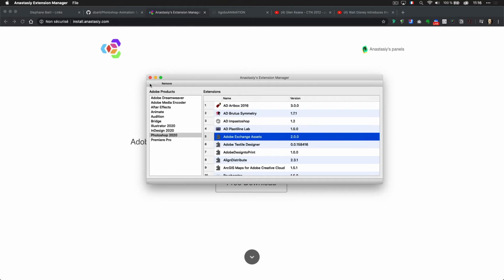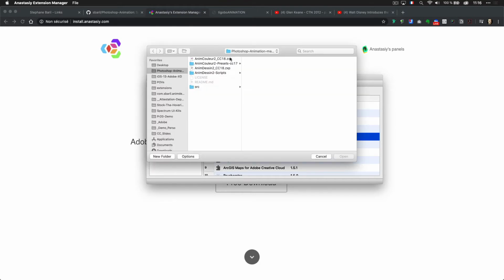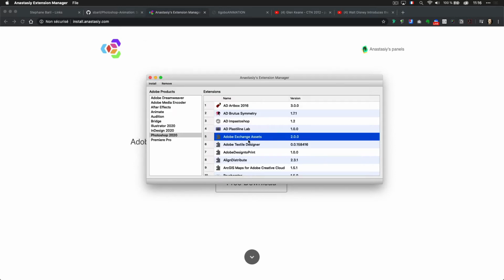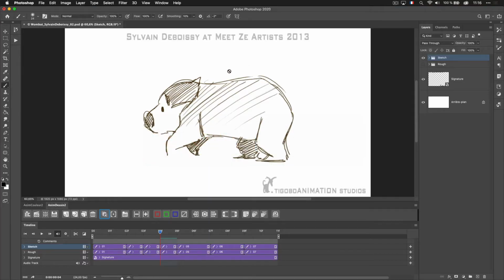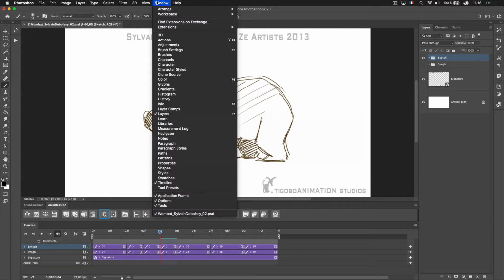So you just click on install. You're just browsing on your Explorer or Finder and find the extension. Say open. You will have a progress bar, and at the end it will say, okay, it's done. That's it. That's it to install the ZXP. After that, you need to restart Photoshop. I won't do that because it's already installed.